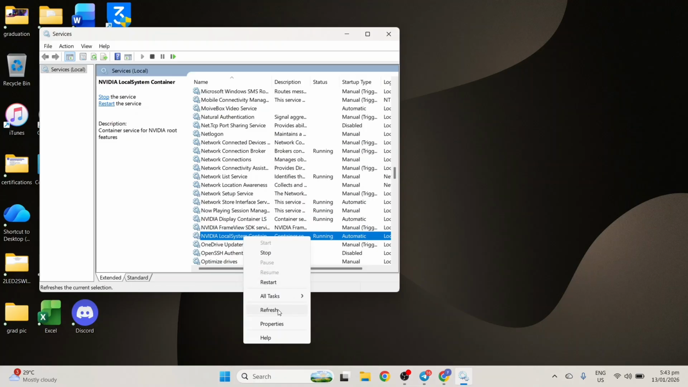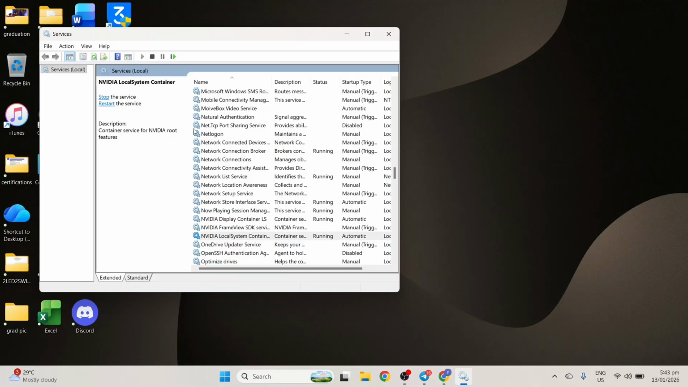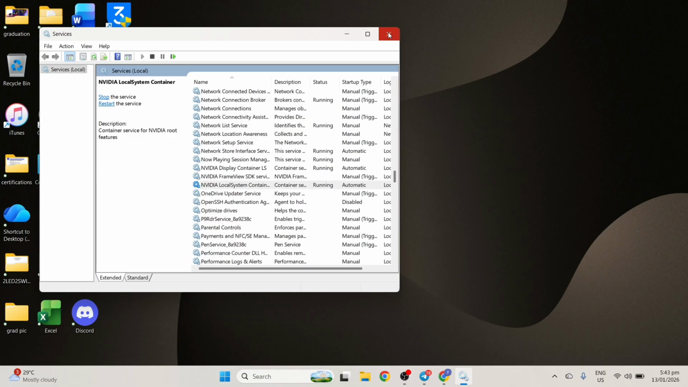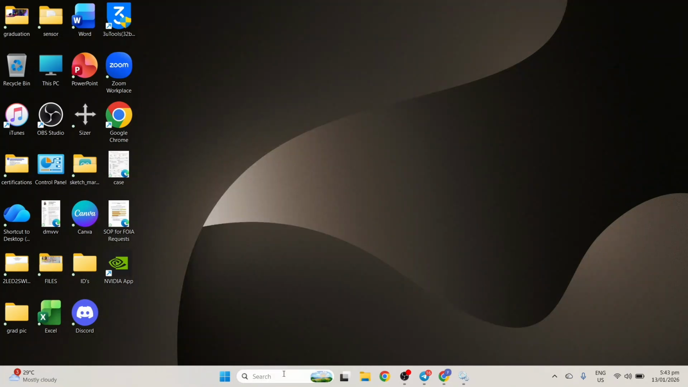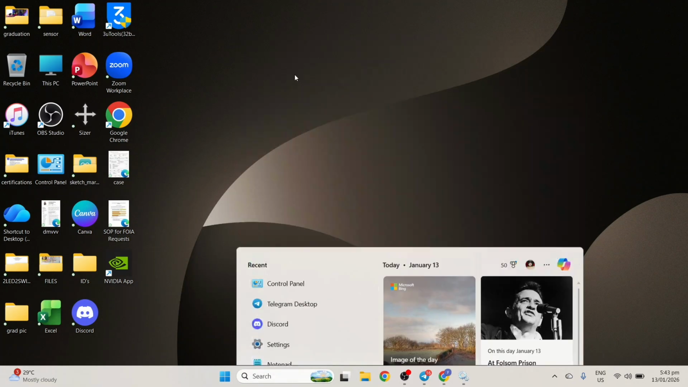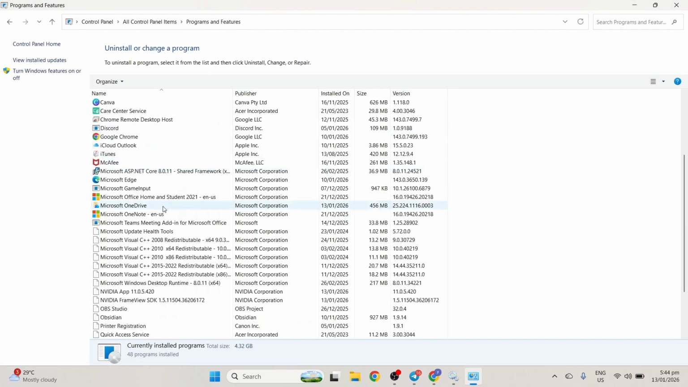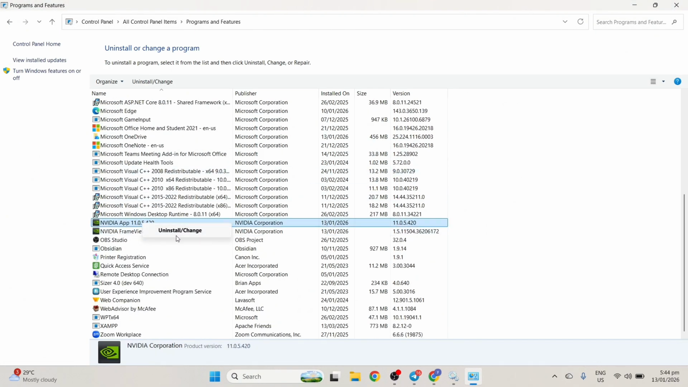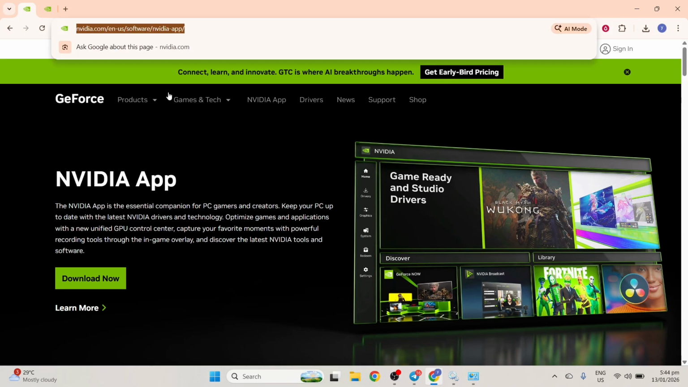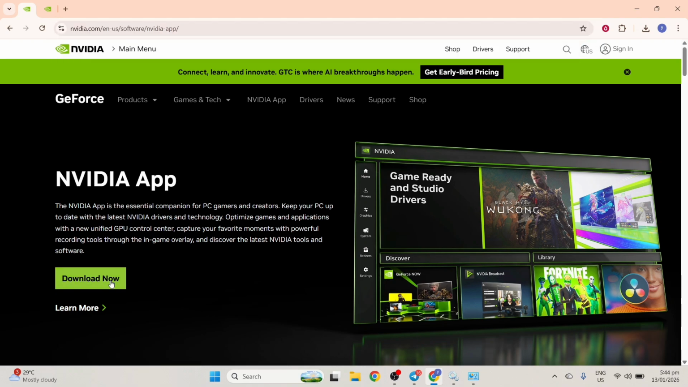Next, clear the NVIDIA cache and temporary files. Now, open Control Panel. In the search bar, type Control Panel and open it. Go to Programs and Features, scroll down to NVIDIA GeForce Experience, right-click it and select Uninstall/Change. Once uninstalled, open a browser, search for NVIDIA GeForce Experience, and click Download Now. Reinstall the application. This often resolves the connection issue.